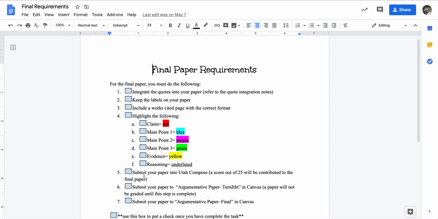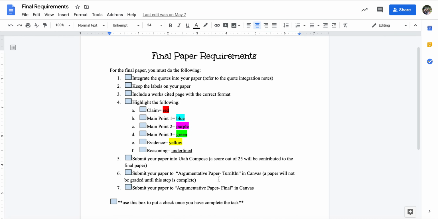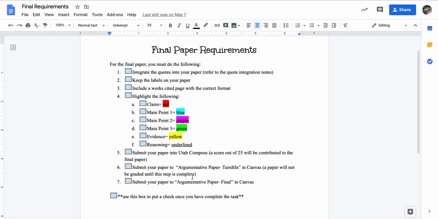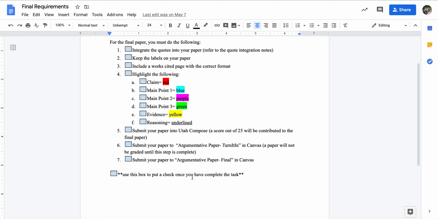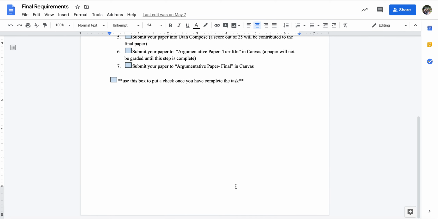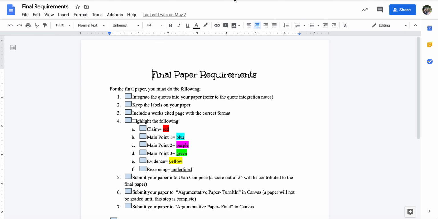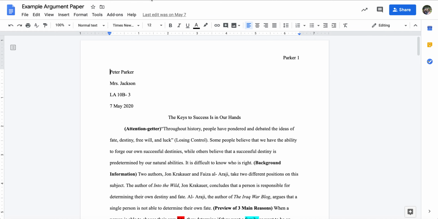Then you need to submit your paper into Utah Compose after you have done all of these things. Submit it to Utah Compose. A score out of 25 will be contributed to the final paper. Then submit your paper to the argumentative paper. Turn it in Canvas. A paper will not be graded until this step is complete. And then submit your paper to argumentative paper final in Canvas. And then again, this box is to use as a checklist.